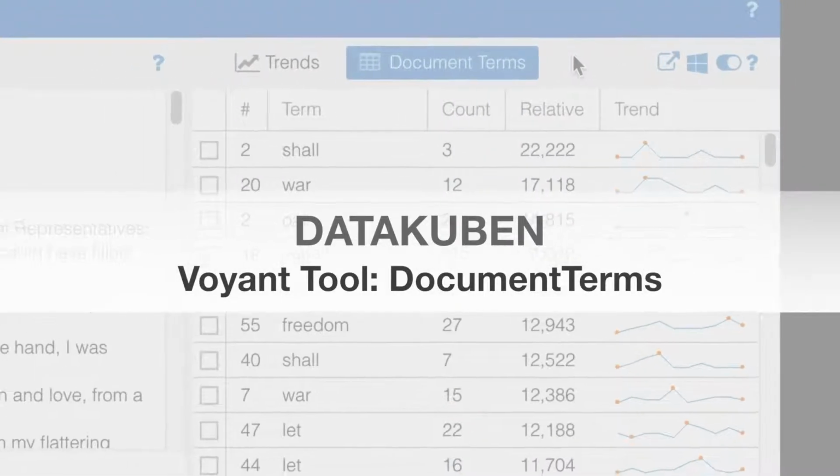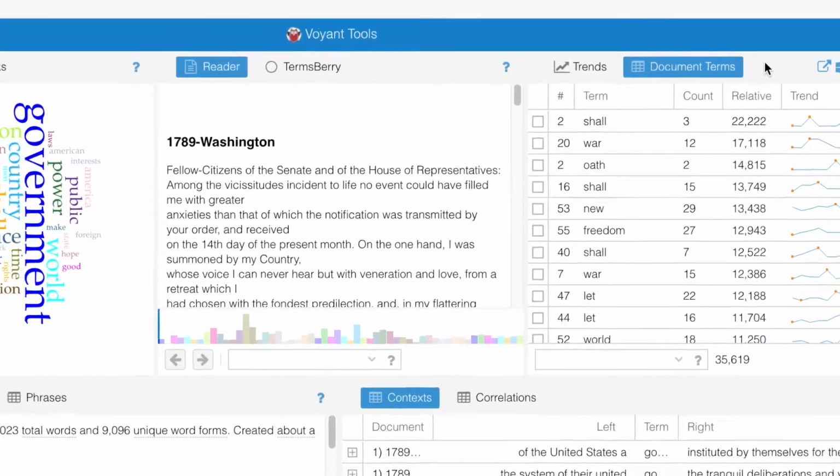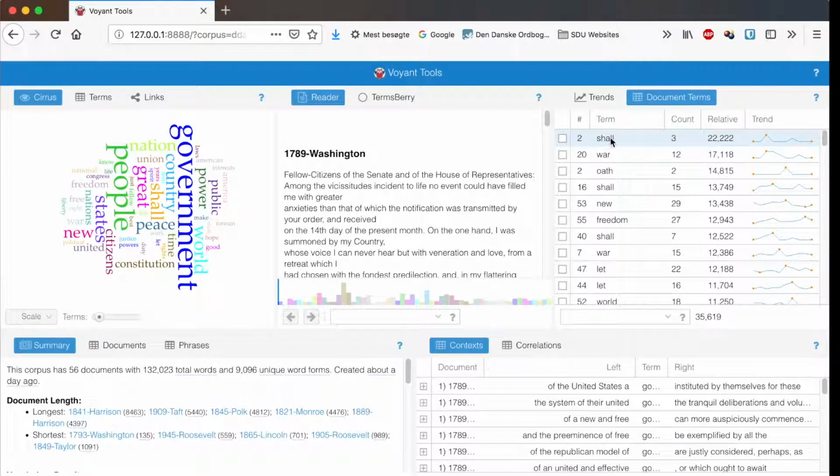The Document Terms tool gives you a table view of terms that appear in each document. So here we can see "shall" appears 3 times in document number 2. That's the relative frequency, and that's the trend of "shall" across this document.